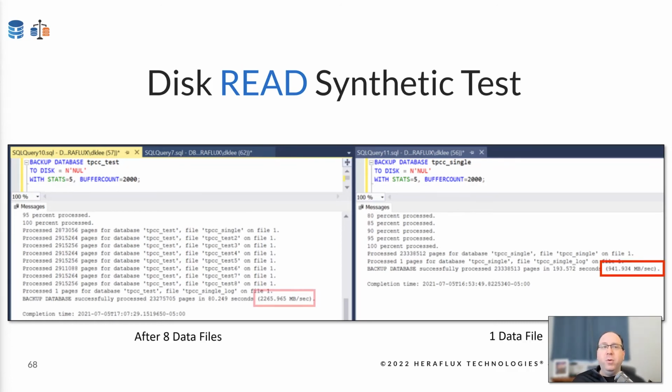Now, if you go with one data file on here, and this is a 500 gig database, 941 megabytes a second. If we go to 8 data files, you'll see a little bit over 2 times that bottlenecking potential in there. So 2.2 gigabytes a second. That's as fast as my lab could go, 2 by 10 gig connections. That's just simply 8 data files. There were no code changes in there.